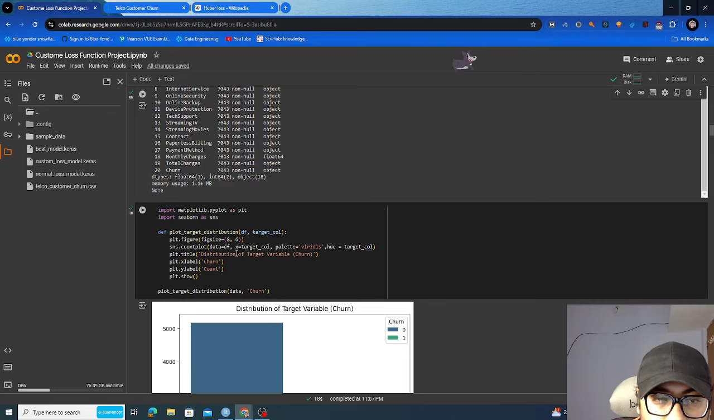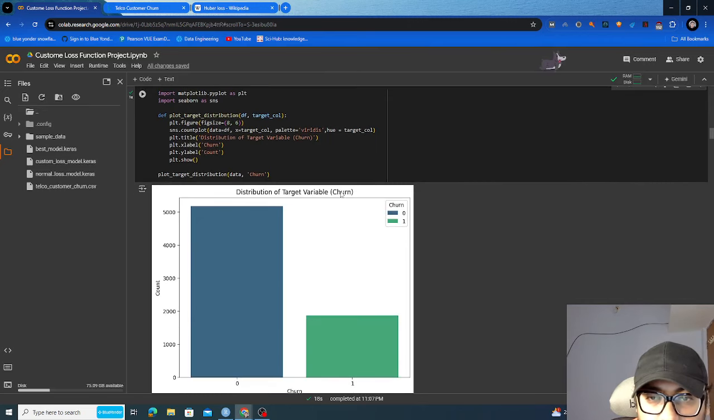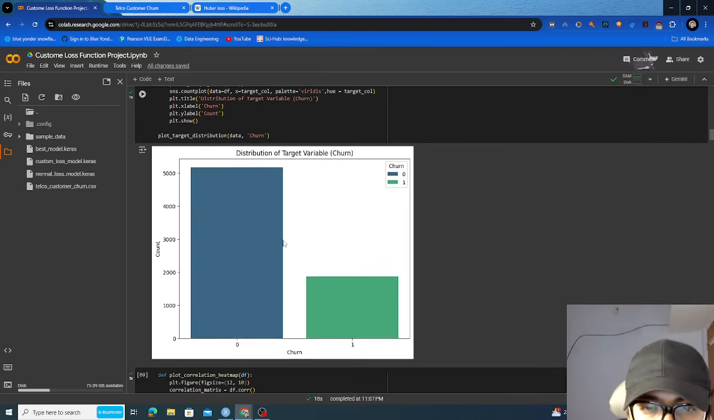Before that, this is the target distribution of churn. You can see most of the accounts are non-churn, and some of them are churn.